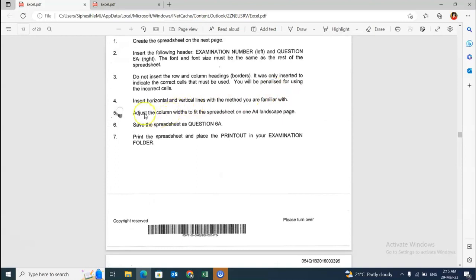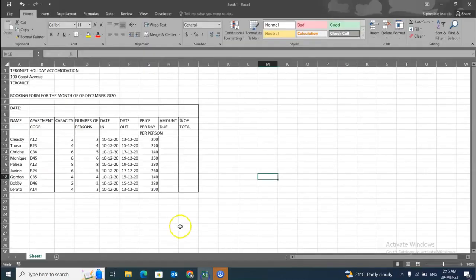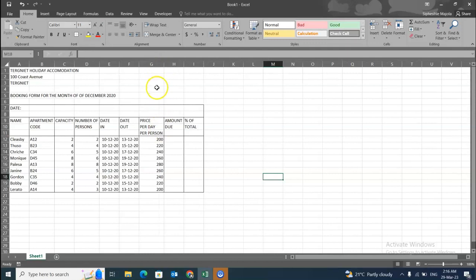The instruction continues to say adjust the column width to fit the spreadsheet on one A4 page. You'll get penalized a mark if you have something that belongs in column G going over to column H, because that would mean that you did not open your column widths appropriately or correctly. It is very, very important to ensure that you do open up your columns so as to make sure that everything that belongs in the particular column fits.